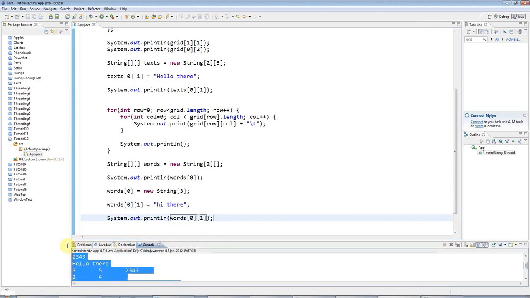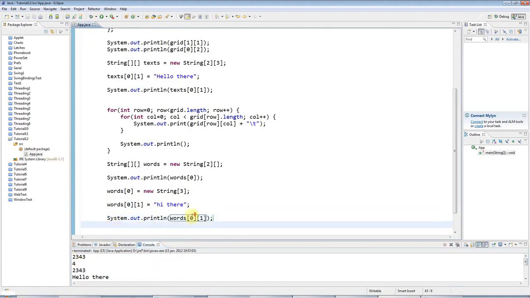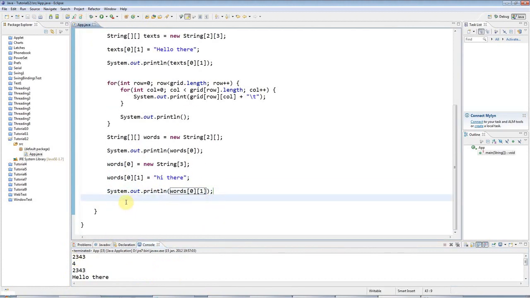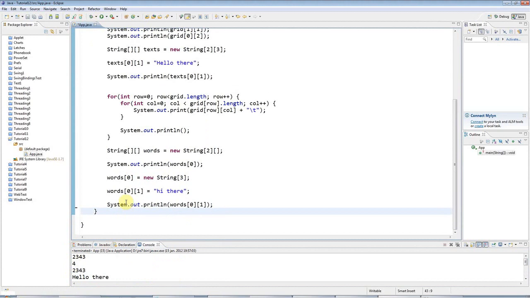So okay, that's it for this tutorial, quite complex, and in the next tutorial, unless I think of something else important that I haven't told you meanwhile, we will look at classes and objects.